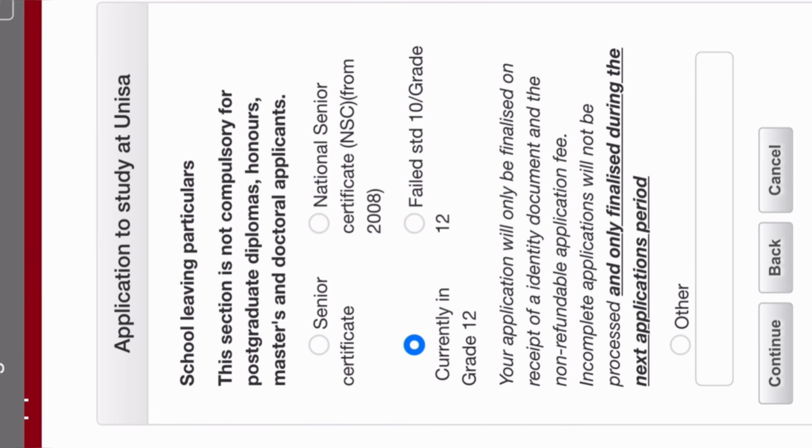Then on this stage, you will be given your school leaving particulars. They will require those. So are you a senior certificate student? Those are the ones that did not do the NSC curriculum. They did the senior certificate. So your National Senior Certificate from 2008, you can choose it if you did your matric last year or from 2008 up until last year. If you're currently in grade 12, it's going to select for you automatically. If you failed standard 10 or grade 12, this is where you will click failed standard 10 or grade 12.